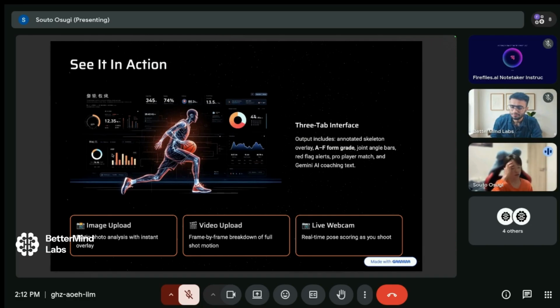Okay. So first, the image upload part. You can upload any type of image, and it identifies what phase of shooting it is, and then compares those angles of the shooting form to the optimal shooting angles of that phase.